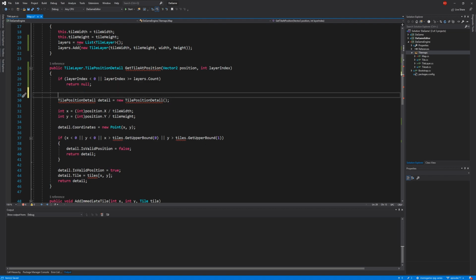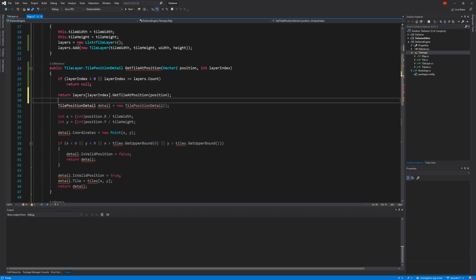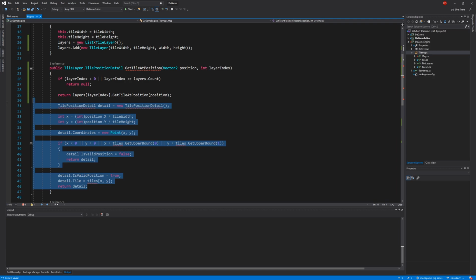The next thing we need to do, and the only thing we need to do left in this class, is just return layers[layerIndex].GetTilePosition and pass in the position. All of this remaining code here is now redundant, so we can just remove that.